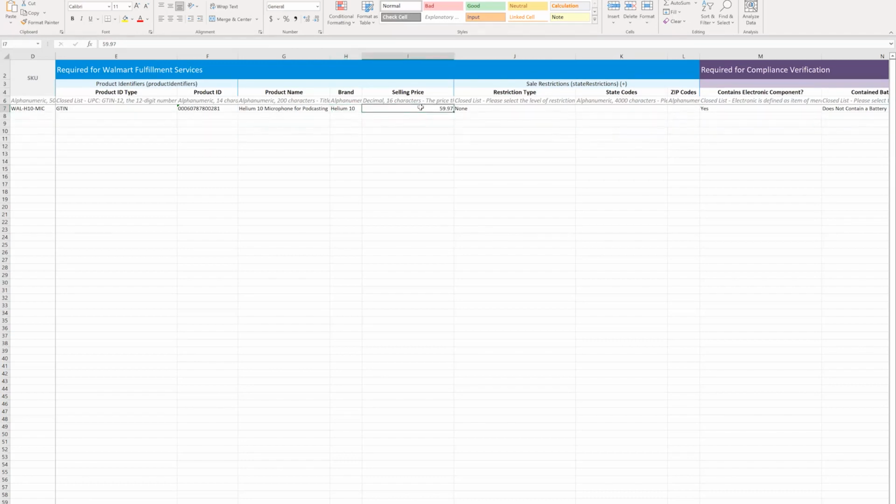Next, we have the price over here. Very important, don't have it as $1. It will throw off Walmart, and it's going to say you cannot submit it as such.